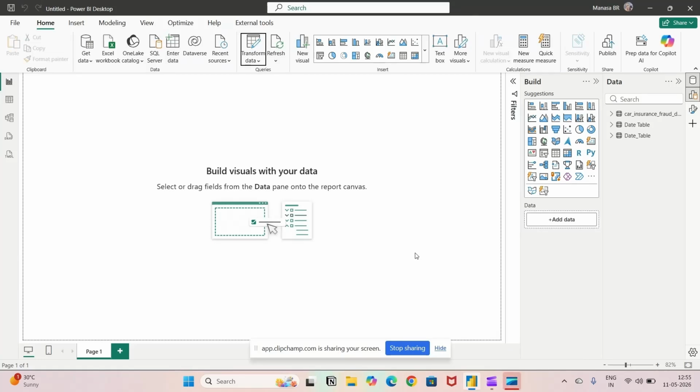Today I'll be talking about date table creation in Power BI Desktop. There are different ways of creating the date table. Today I'll be showing you how to create the date table using Power BI Desktop Table View and Power Query Editor. First, let's work on how to create the date table in Power BI Desktop Table View.